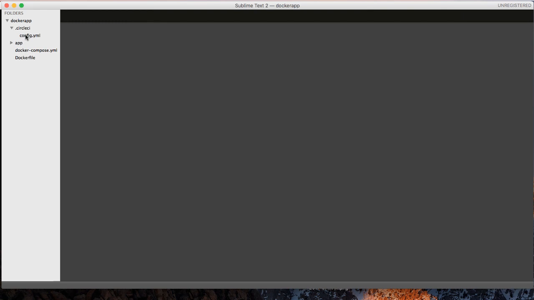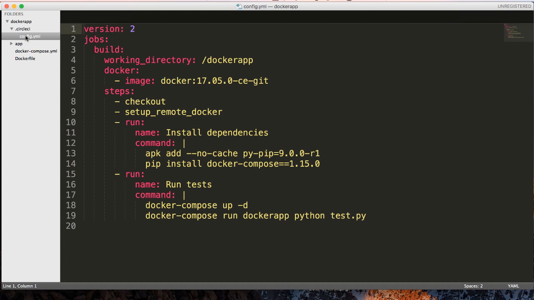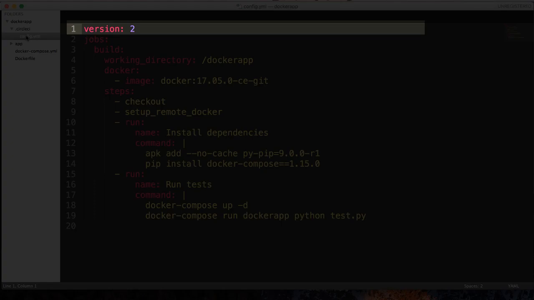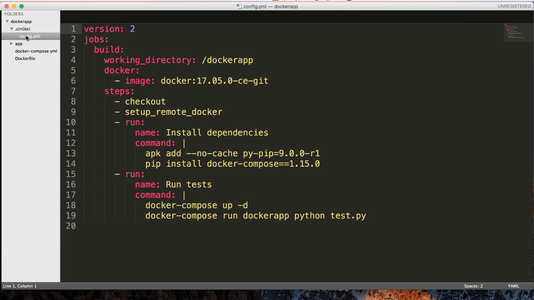As you see, we have added a config.yaml file in a directory called .circleci. Let's open the YAML file. Next, let me quickly walk you through what the configuration YAML file does. We always start with the version. This version 2 defines that we're using the version 2 format of CircleCI, which uses the most recent feature of CircleCI at the time when I recorded this lecture.